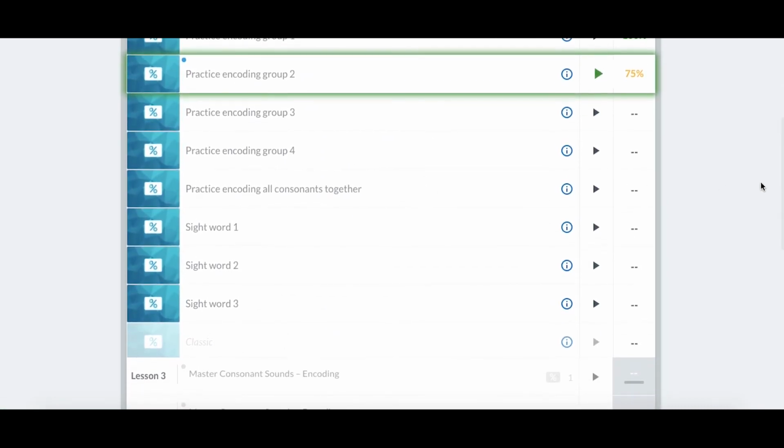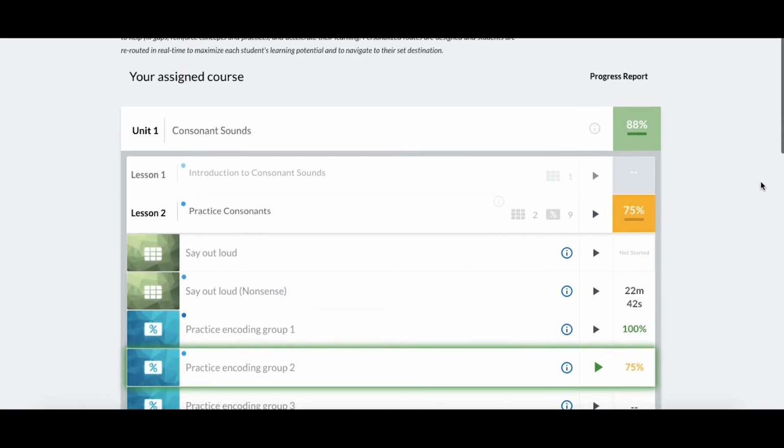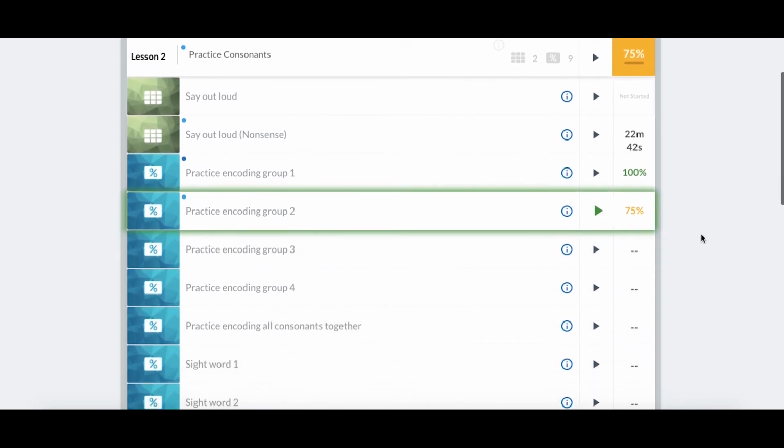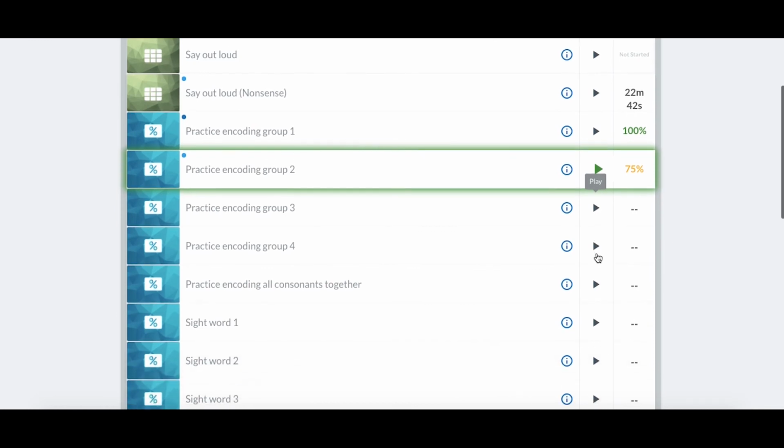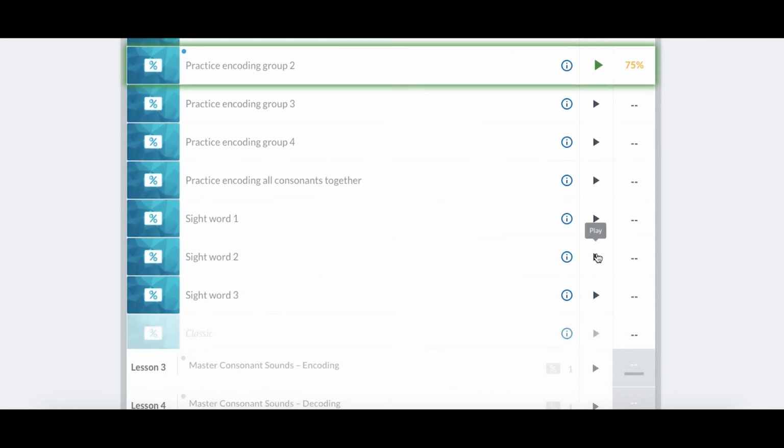So let's take a look at that learning journey one more time. And now I can see I've got an updated score here. Practice Encoding Group 2, what I just worked on, I got a 75%. I can retry by clicking play, or I can move on to the next item, or I can work out of order if my teacher tells me to do that.